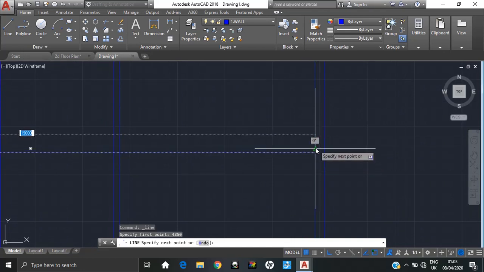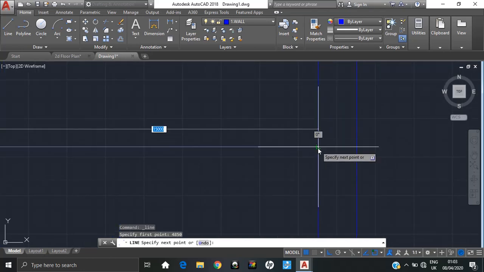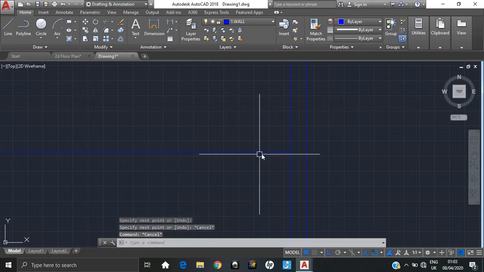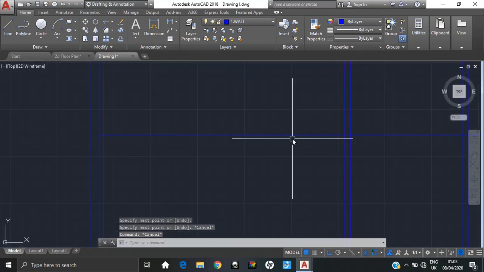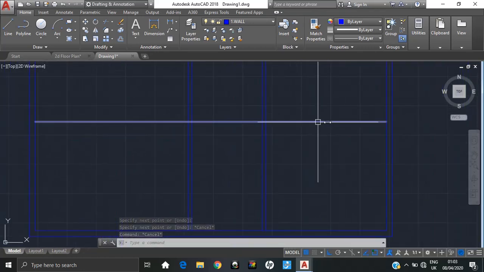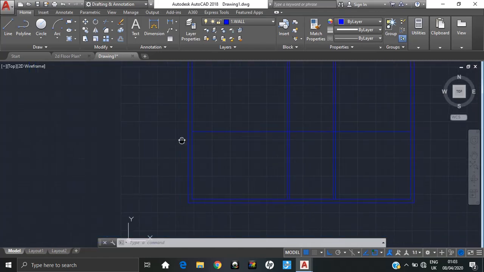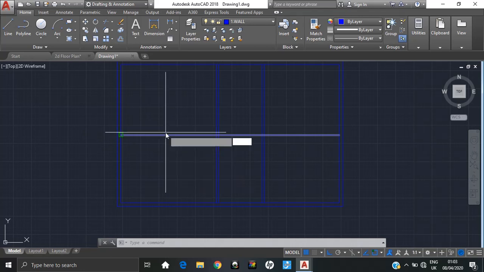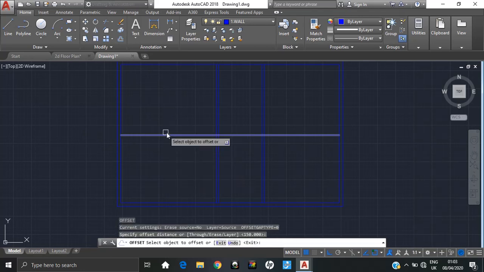So you have to be careful. You don't have to click on this midpoint. You have to click on this perpendicular. So this should be perpendicular to this point. Now I will give the offset. O enter, 150 enter.